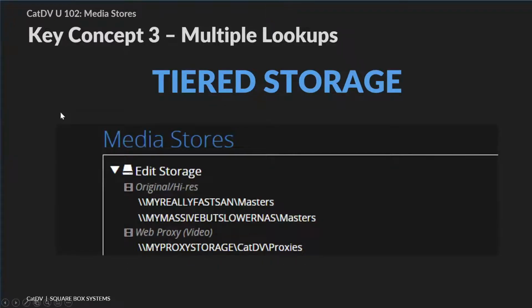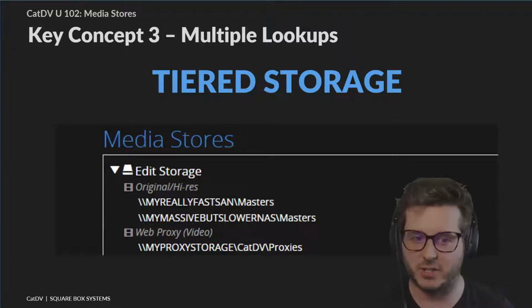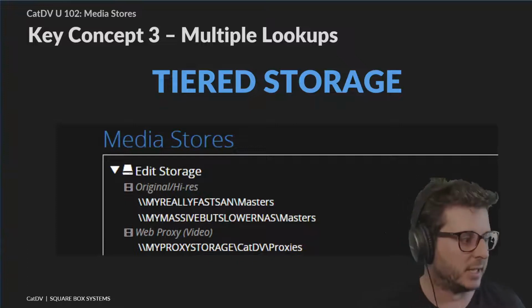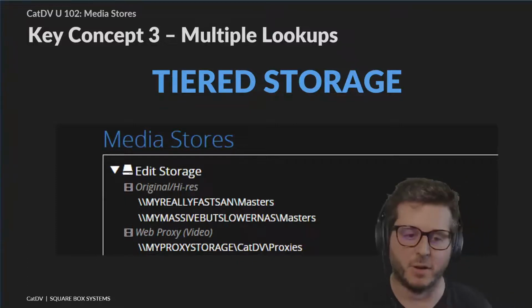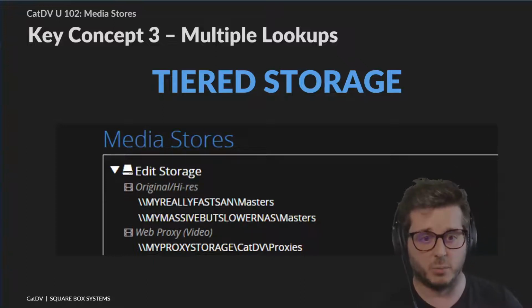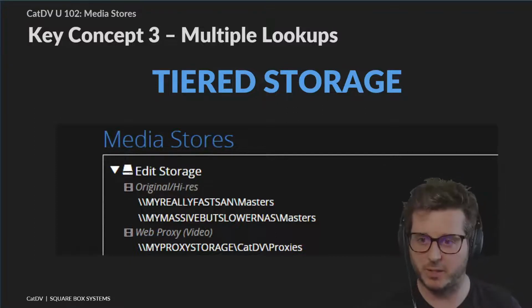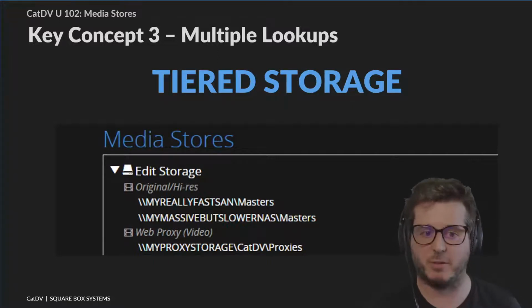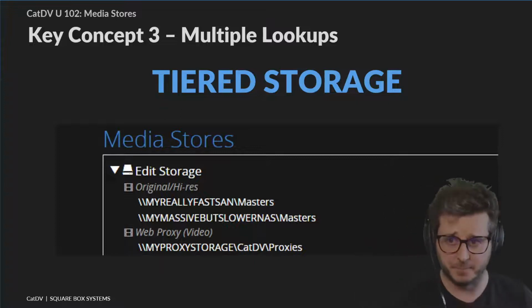The other thing you can use multiple lookups for is a tiered storage approach. This is the way some of our customers have structured their system. They've got some edit storage, really fast SSDs but maybe a bit limited in capacity, and that's where their high-res files live when they're editing. But at some point they finish the project. We can talk about archive plugins, and obviously we've got a whole suite of those, but that's not really the topic for today. The way they do their archive is they've got a bigger but slower NAS somewhere else in the building where they move the content to.